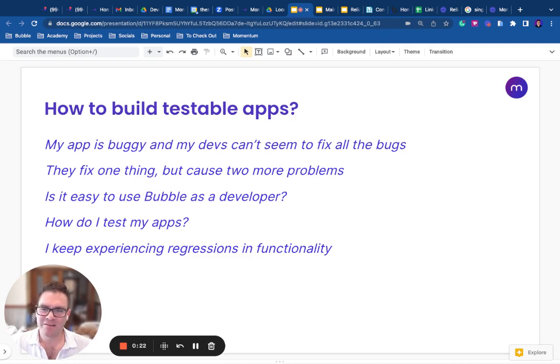My app is buggy and my devs can't seem to fix all of the bugs. In fact, they fix one thing and then they cause two more problems. They might say, is it easy to even test an app as a Bubble developer? How do I test my app? Or when we deploy new changes to the app, we experience regressions in other functionality.